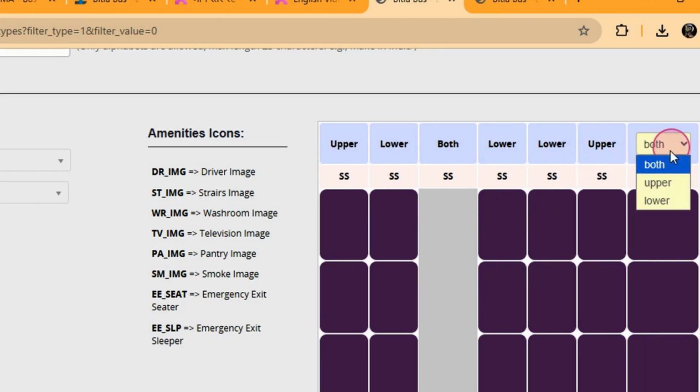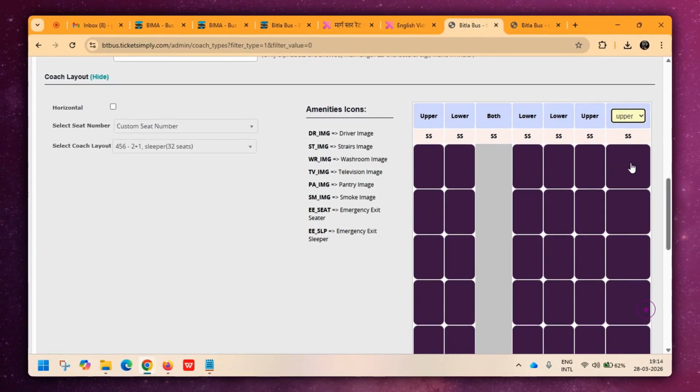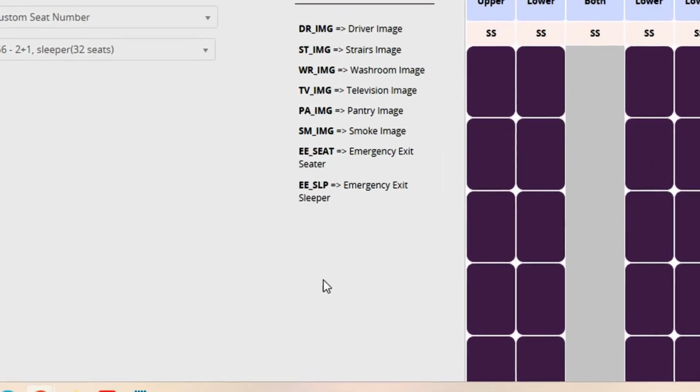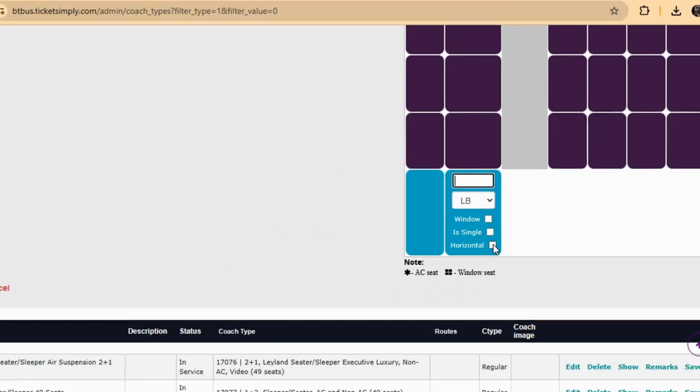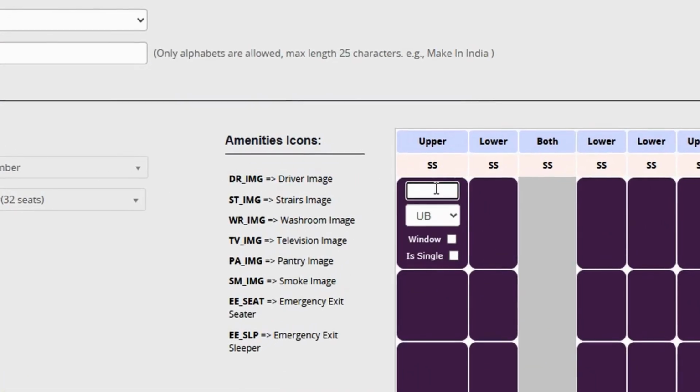And this is the upper bar. Both lines here belong to the double upper section. This is the gangway and the last one is horizontal. You can click on this horizontal option. Then we can enter the seat numbers.